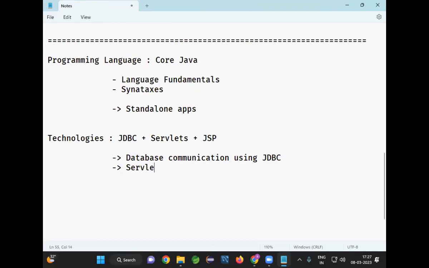Next, we are going for Servlets. Servlets are for web application development. If you want to develop a web application, then you need to go for Servlets. Now we have JSP also. What is the purpose of JSP? JSP is used for presentation logic. If you want to develop presentation logic, the user interface in your application, then we are going to use JSP. JSP plus Servlets plus JDBC will be available to develop one Java web application.